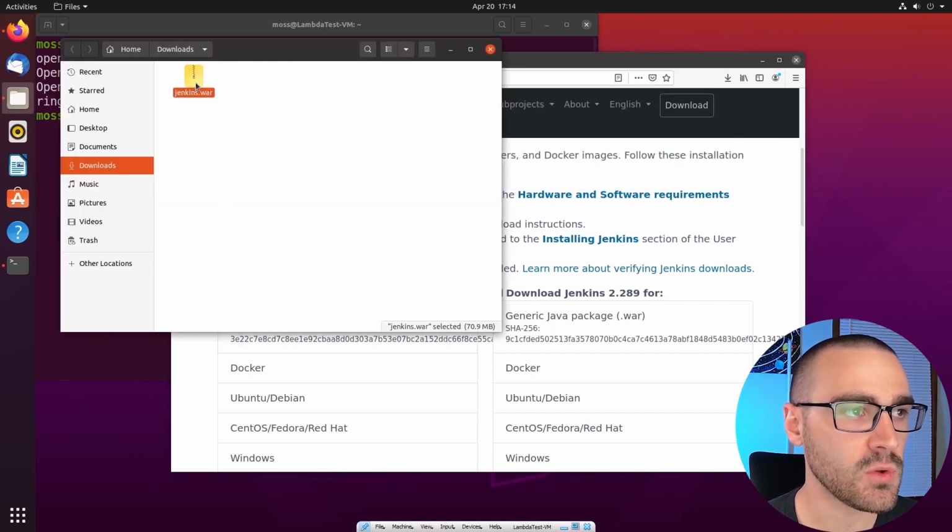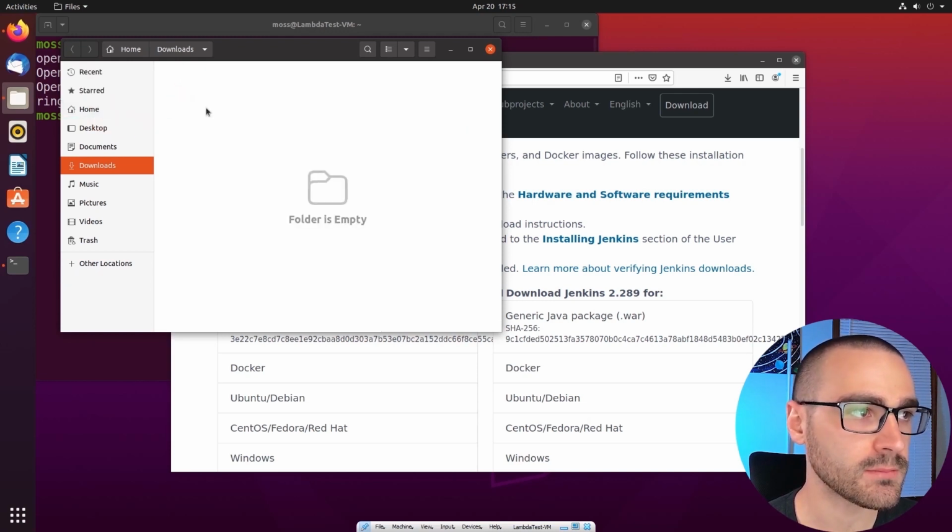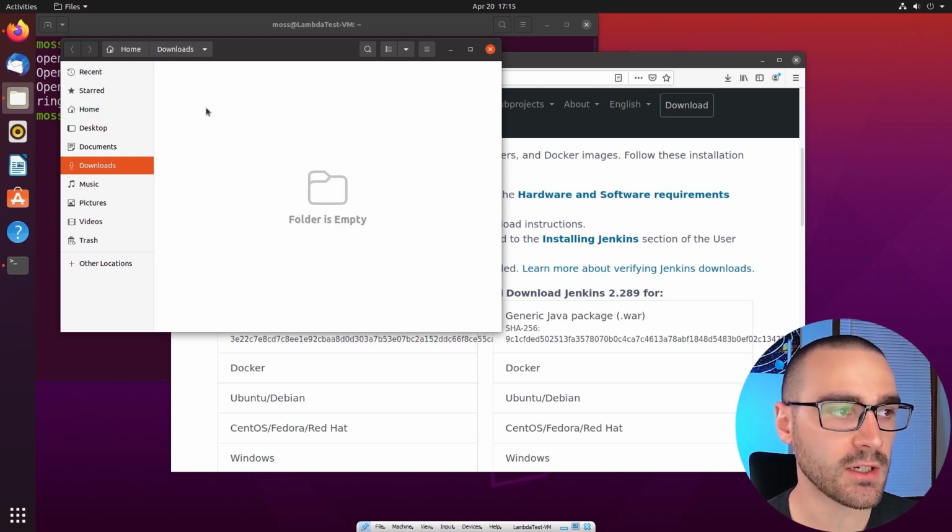And I'm going to open the containing folder. And I'm going to move this jenkins.war file into my home directory. If you would like to run Jenkins from a different directory, that's fine. I'm just going to put it in my home directory for my own convenience.